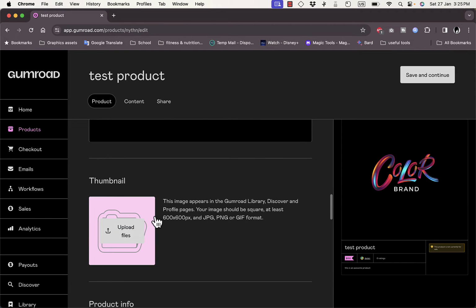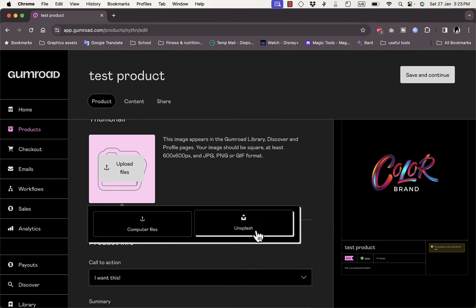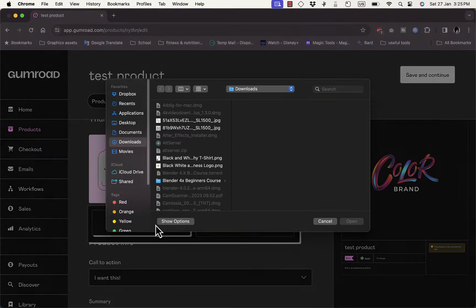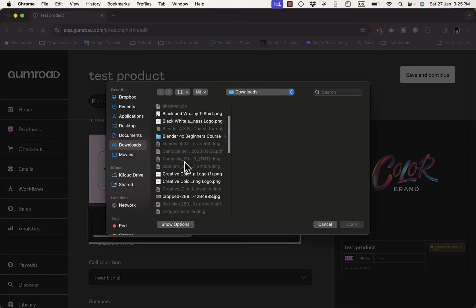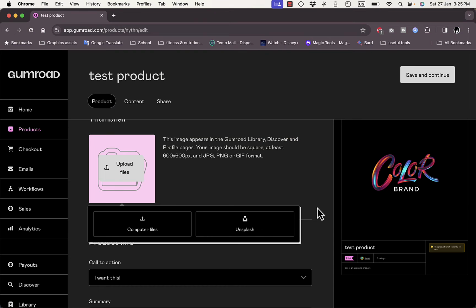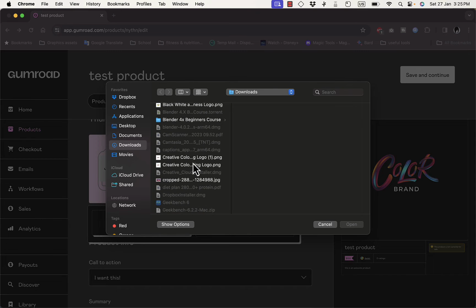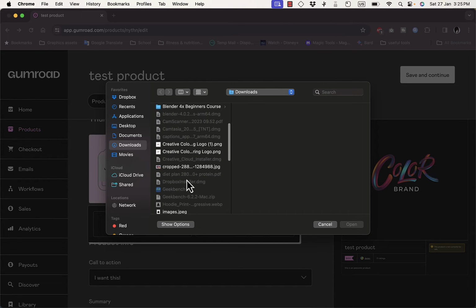Now, next is the thumbnail that will appear in the library. So let's upload a thumbnail. You can also upload it from a computer or a stock image from Unsplash. So let's upload it from the computer. And let's use this logo that I created for a different project. Okay, it must be at least 600 by 600. Okay, so let's upload another image. So that's one thing to note, is that the resolution must be 600 by 600 pixels.